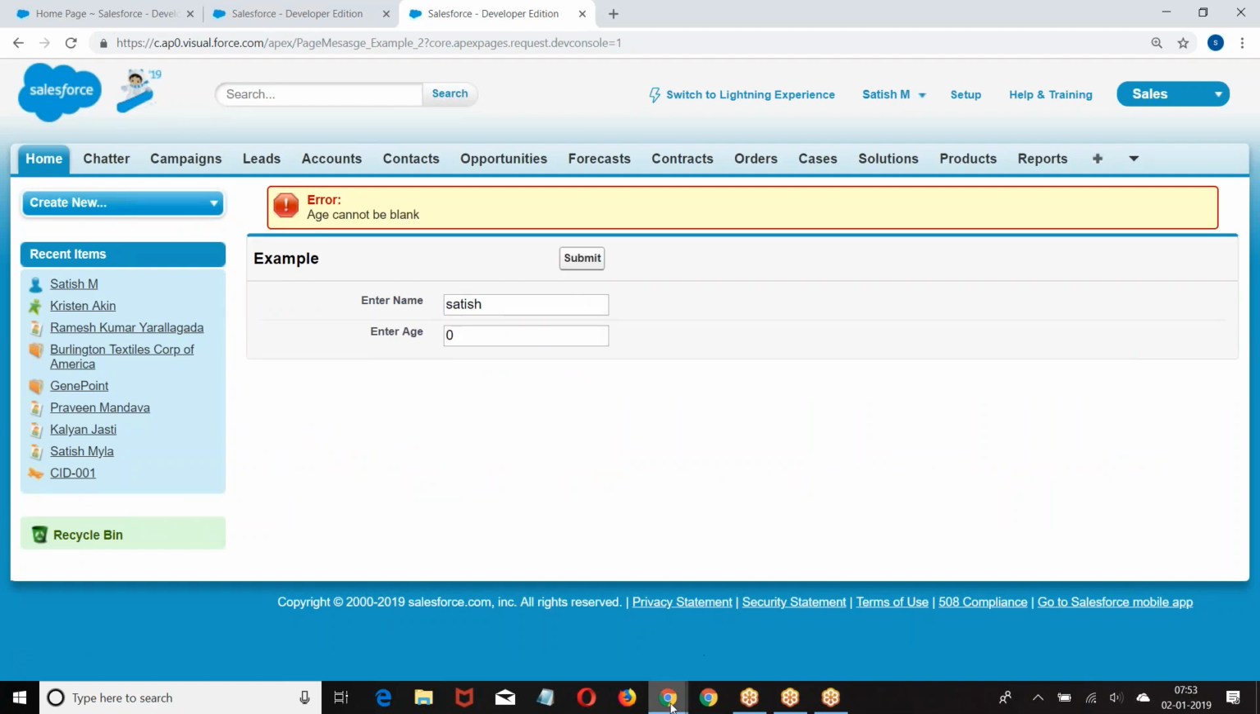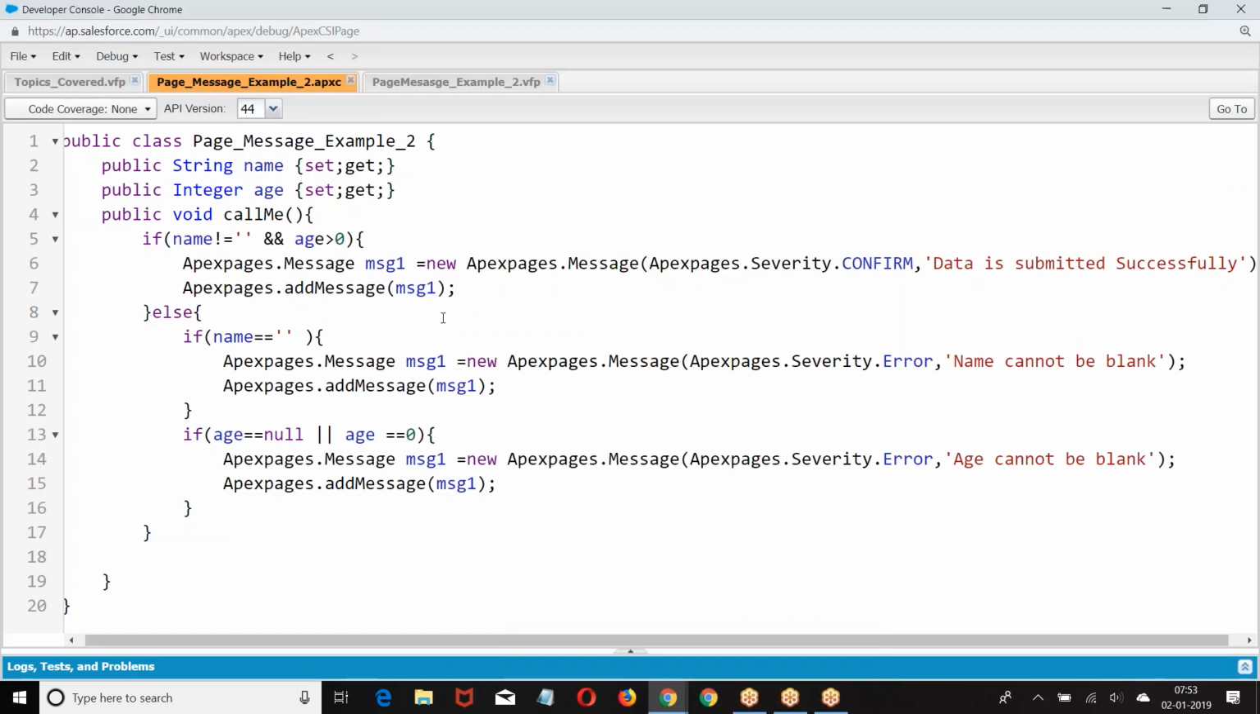Right, boss? This is how we are giving our own error messages. I hope you are good with this. Applying our own validations and adding it. What is this concept called? FX pages dot message. This is used to generate messages on the page. I hope you followed the concept. Clear for everyone? Okay. Let us go to the next concept.